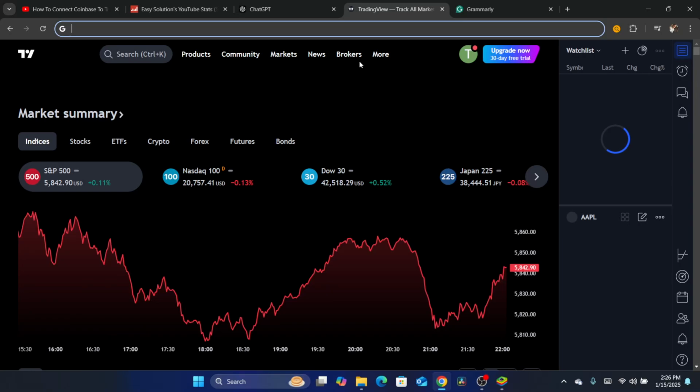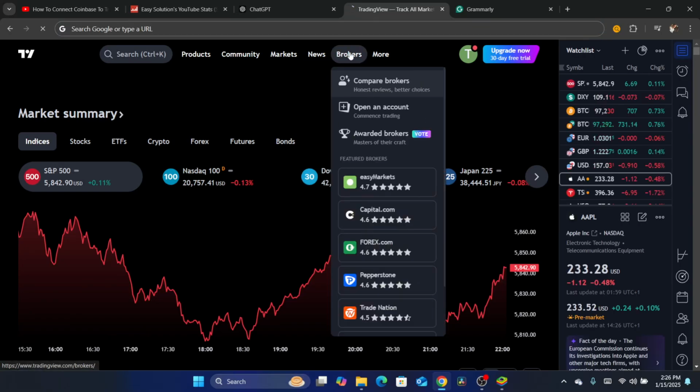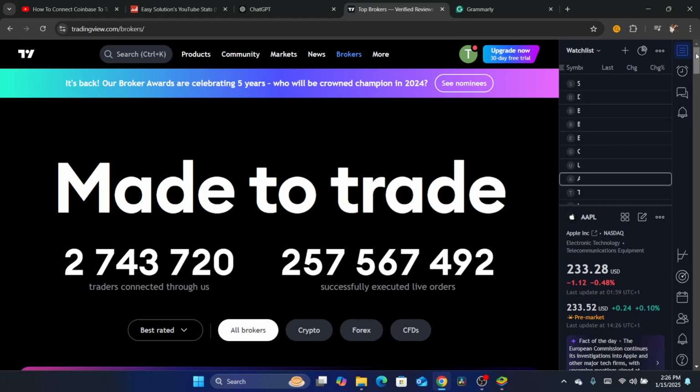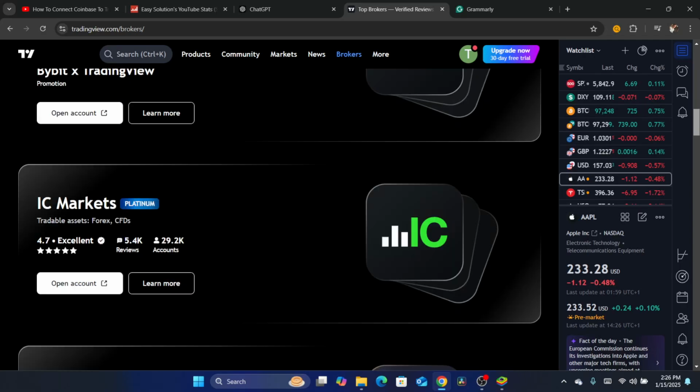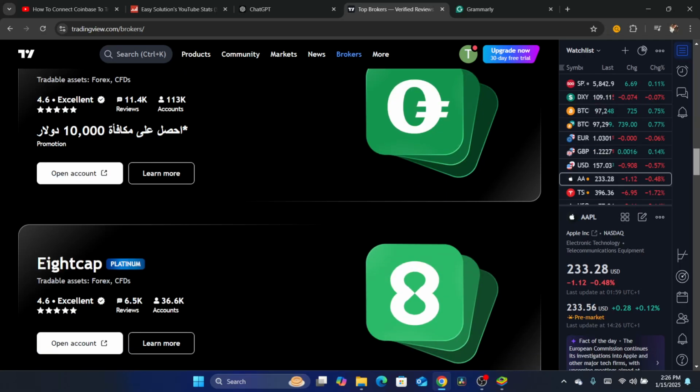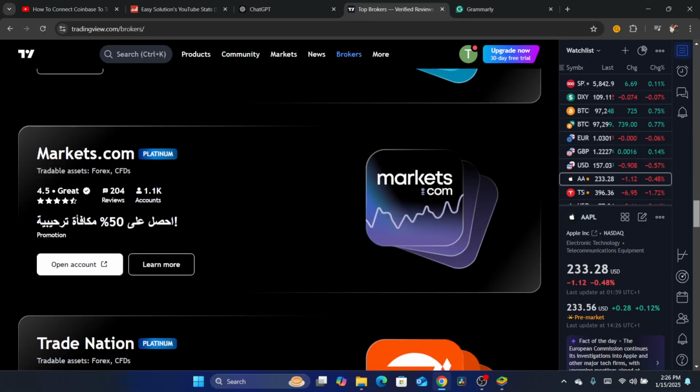So the first method is you want to click here, it says brokers, and you want to search here for Coinbase. In some countries it will be available, in some countries it's not going to be available. Okay, now as you can see here, if you can find Coinbase, you want to click on open account.